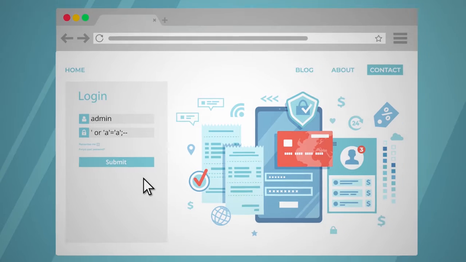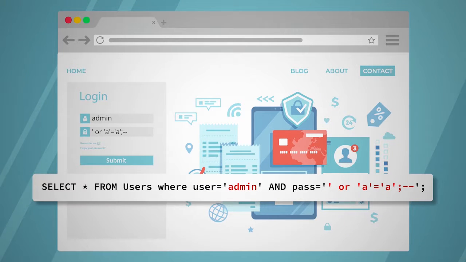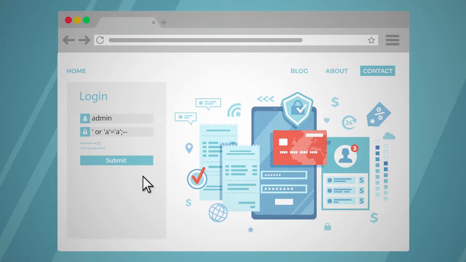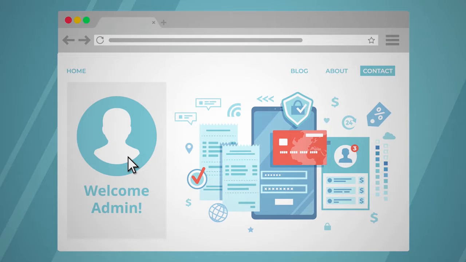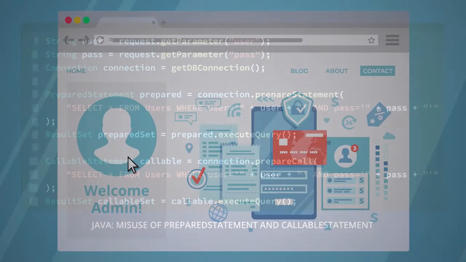The Java application will take these inputs and produce the following SQL query. The hacker has modified the SQL query to completely negate the value of the password check in the SQL query. This query effectively looks up any row in the user's table where the username is equal to admin. And that's it. As long as there's a user in the database with the name of admin, the attacker will be able to log into the application without a valid password.